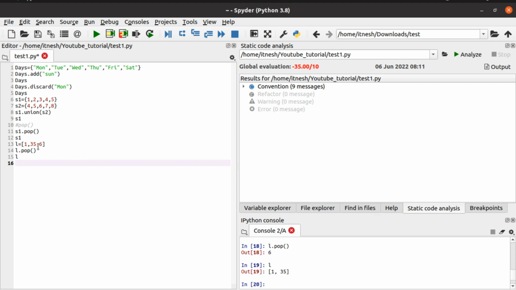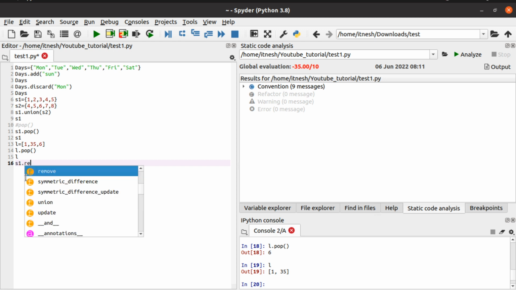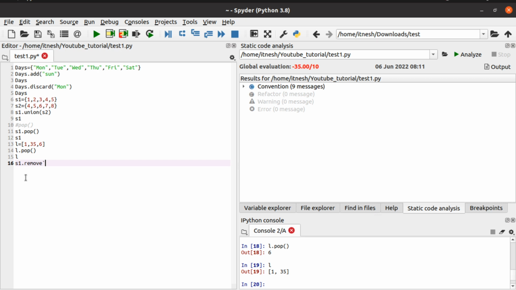Okay, and now we want to remove some particular elements. So let's see. First of all, we have to type it. What elements remain in S1? 3, 4, 5, and in S2 the whole elements remain right now. So we want to remove 5. So 5 has been removed from S2.